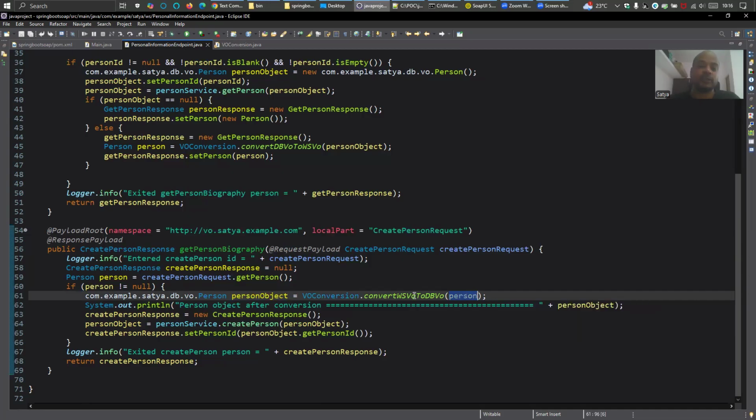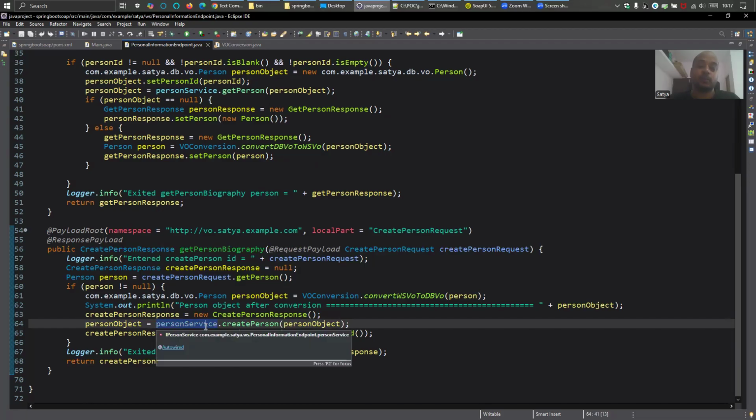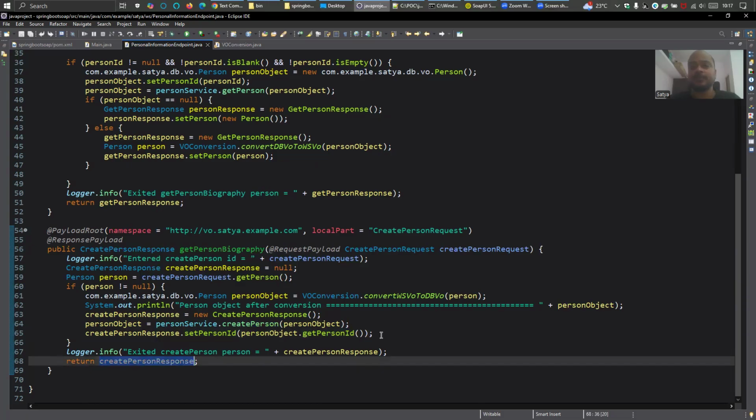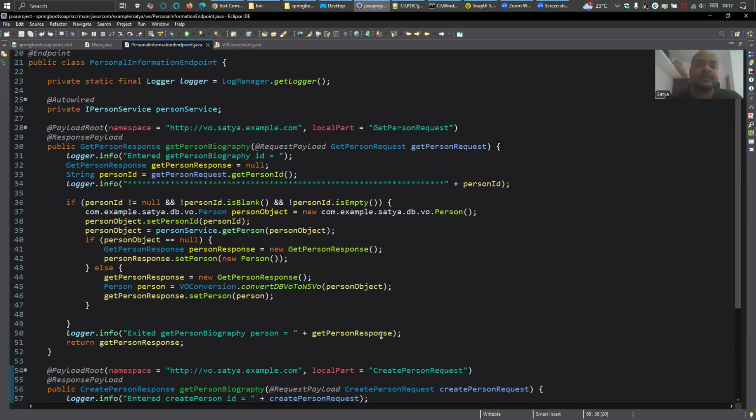And then using this conversion utility in line number 61, I'm converting it to the DB view person. And then sending this to the create person method, the person service's create person method, in line number 63, 64, and then getting back the ID, setting it on the create person response with set person ID, and returning the create person response. So this is what the changes are. There are no other changes.